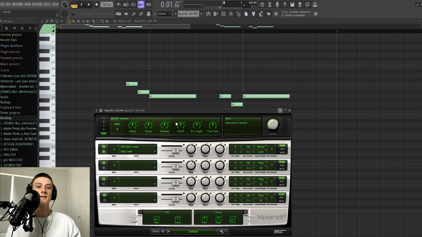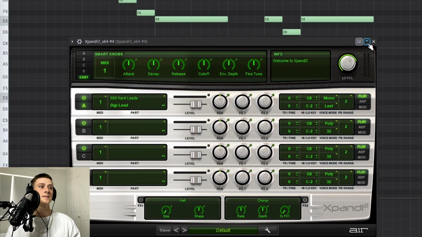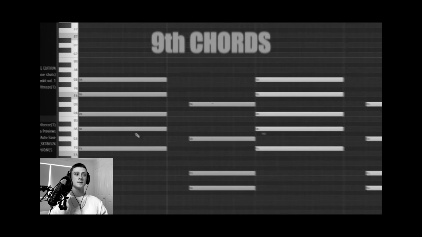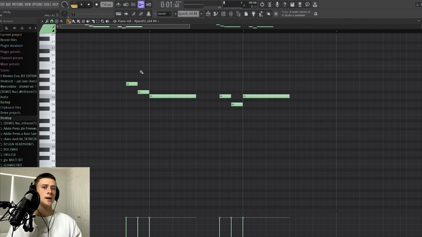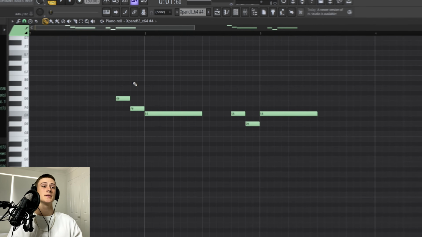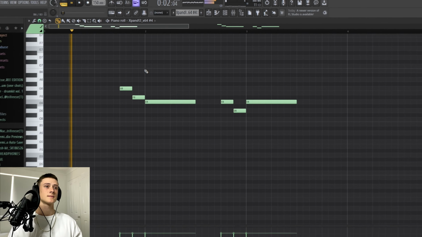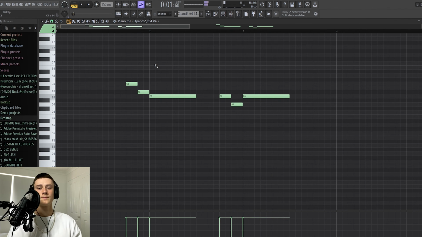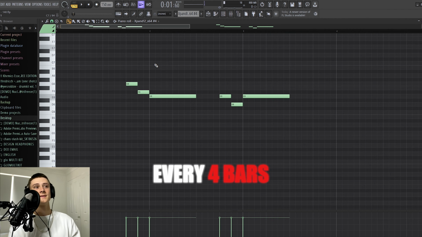Next, I just added in a counter lead from Nettspend called DigiLead, and I laid down this very simple counter melody. Here, I just listened to the melody that I already made, and I just tried to hum out a melody that I could hear on that beat, and then I just laid that down straight into the MIDI. This is what that sounds like. And that just repeats every 4 bars.